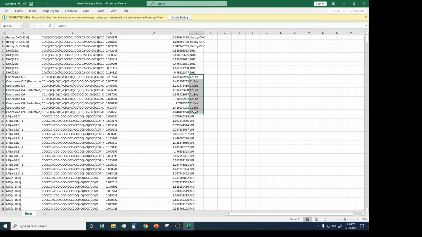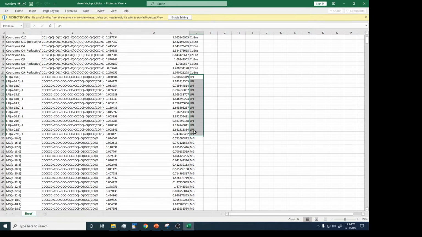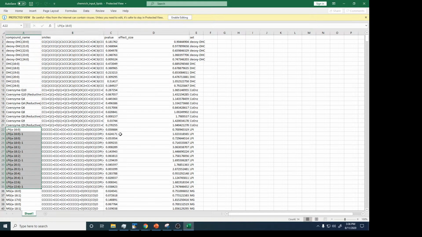And then we can keep going and we can have class-specific ones. So these coenzymes, and you have one SMILES code representing them. LPI, we have one SMILES code representing all the LPI. So this way, ChemRICH can actually compute XLogP using the SMILES code, or substructure using this SMILES code, to organize these lipid classes by lipophilicity on the x-axis.